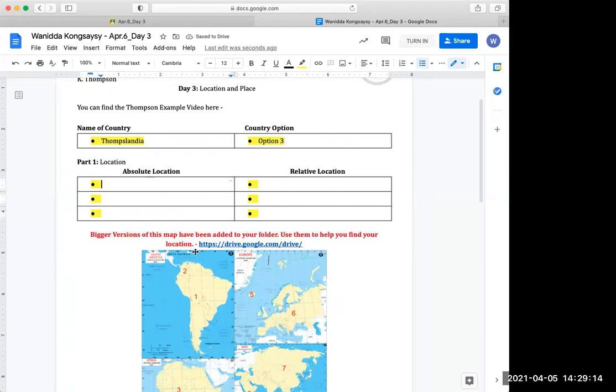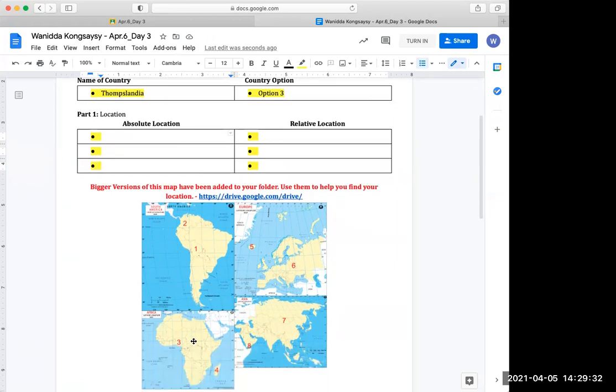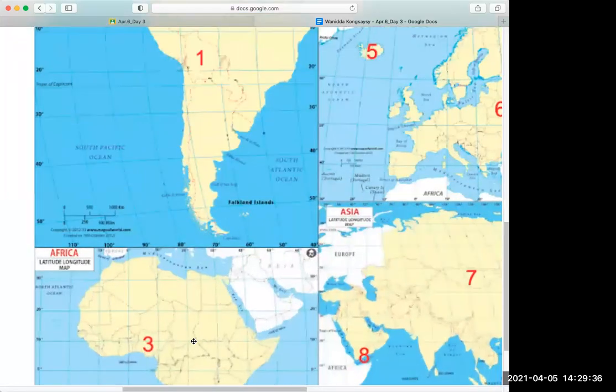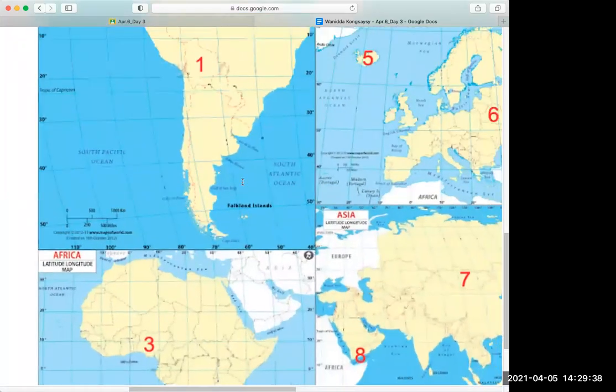Now, it also asked me for the absolute and relative location of my country. I know the absolute location is its latitude and longitude, and I know the relative location is its location in relation to something else, right? So I tell you where it is based on you knowing where something else is. So I'm going to use this map down here to help me. Now, this map is really small, and zooming in doesn't exactly help for me.